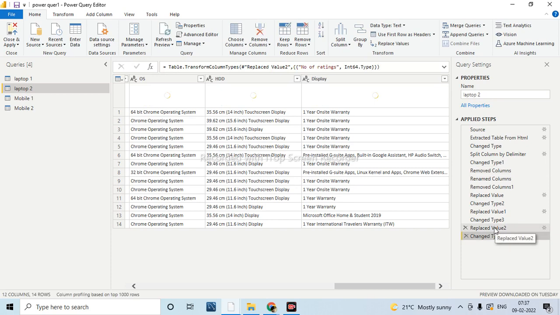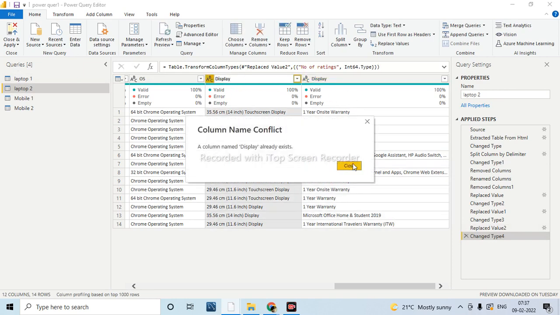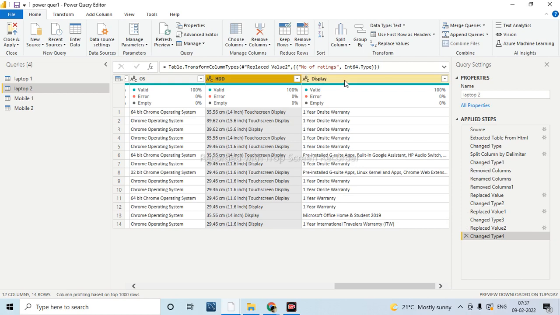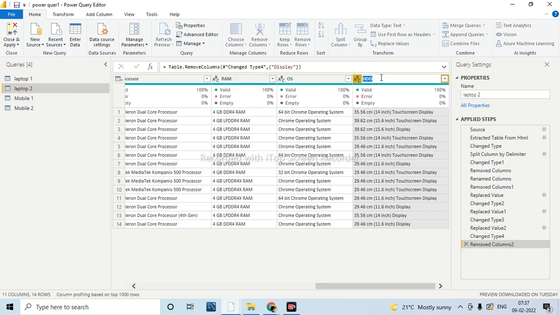Now in this step what I am doing here, I am renaming this one as display. First I will delete this column because this is warranty information, right? Anyway, we are not taking that information there. Here I am taking it as display.